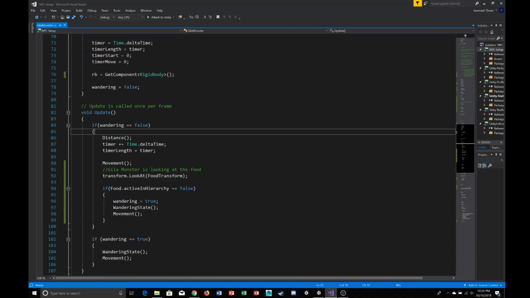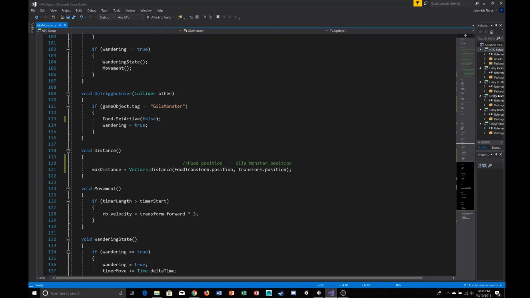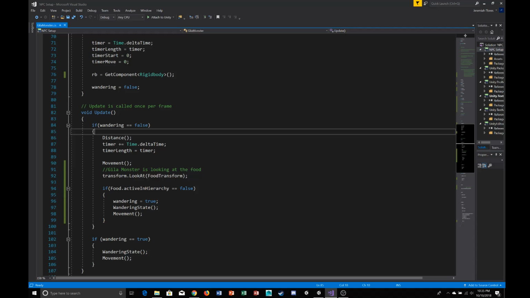And in void Update, if wandering is set to false, we call all of this right here. So we call the distance function, so let's take a look at that real quick. maxDistance equals Vector3.Distance(food.transform.position, transform.position). And what Vector3.Distance is doing here is getting the distance between them. It's returning the distance between vector A and vector B. So in this case, the food's position and then the Gila monster's position. So that's what's being called back up here.